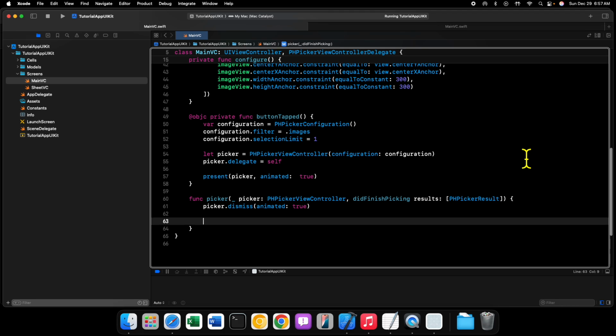All right. Next, we need to confirm that we can retrieve the first item of this array. And that's because we have a selection limit of 1, so we know we only have one item. However, first is an optional property of an array, so we will need to use a guard or if let statement to unwrap that. And then we also need to get the item provider from that. And that in and of itself is also optional.